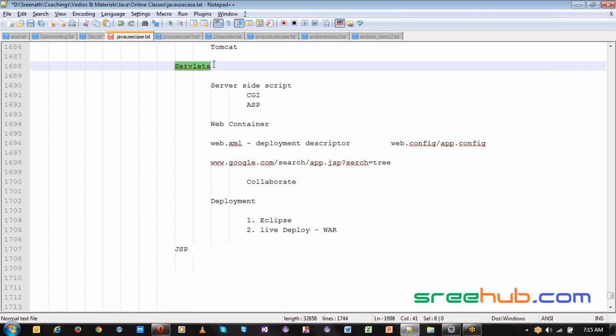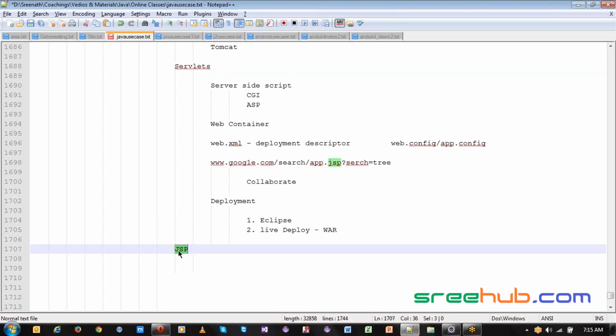But the only problem is the UI part, the HTML part: you have to write everything as a string. I'll show you that part. So in order to get rid of that, you have your JSP. This will give you an HTML editor where you can design your complete UI, and whatever part is to be communicated to the server, you can have the servlet part.